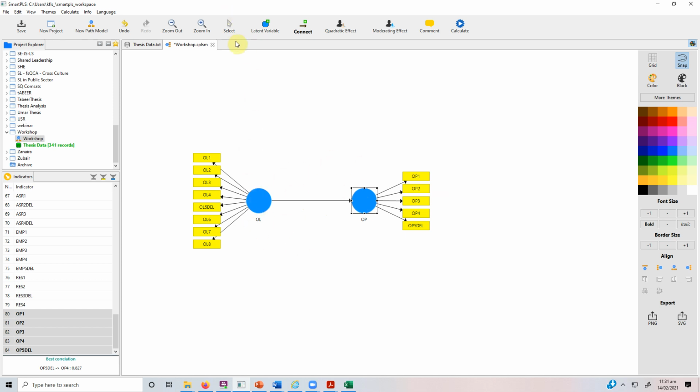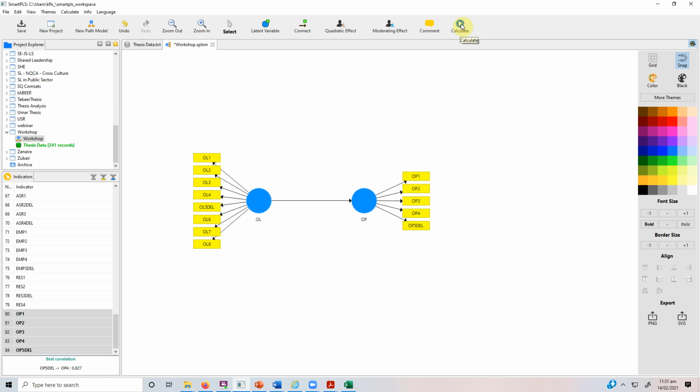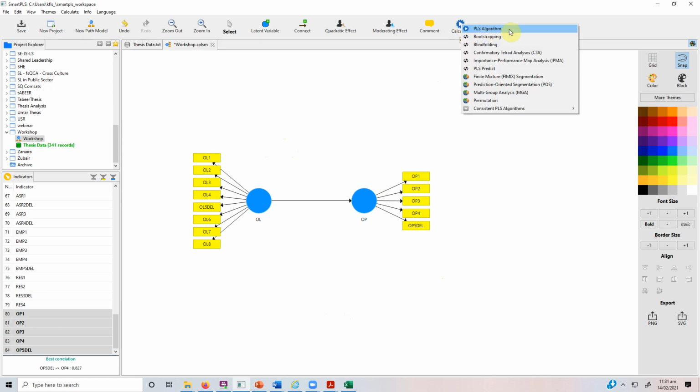This means that now you can run your model. As I mentioned, in SmartPLS, your measurement and structural models are tested all together. In this case, this inner model is our structural model, and this is your outer model, your measurement model. In order to run this, we go to calculate and go to PLS algorithm.